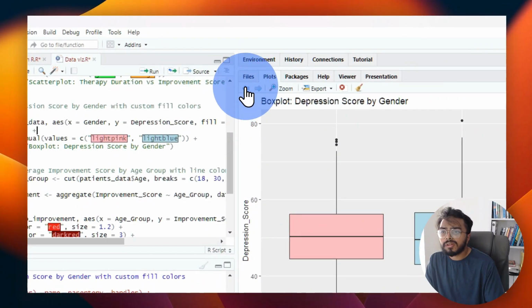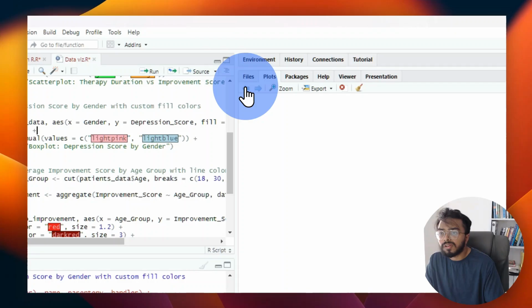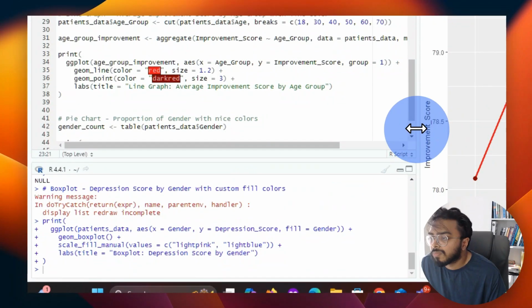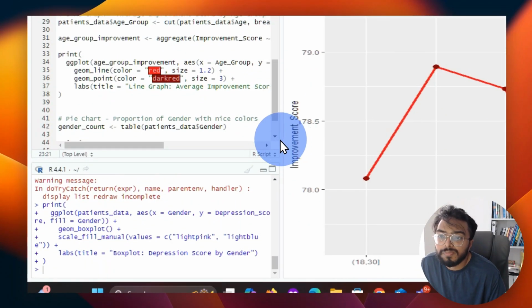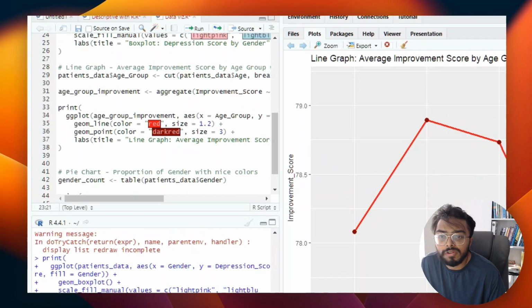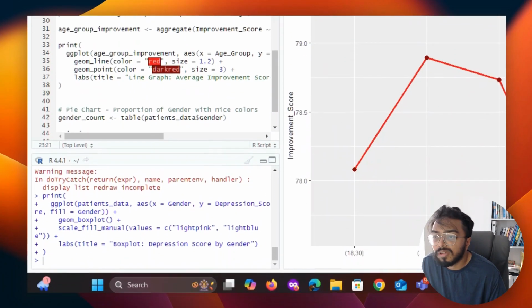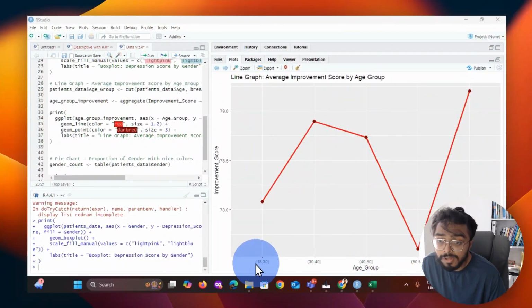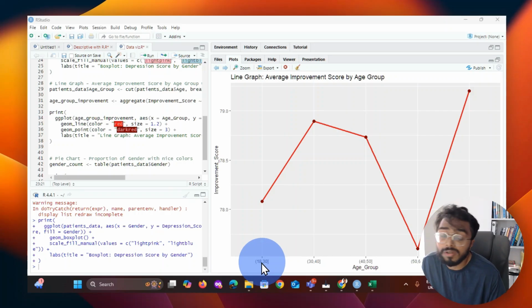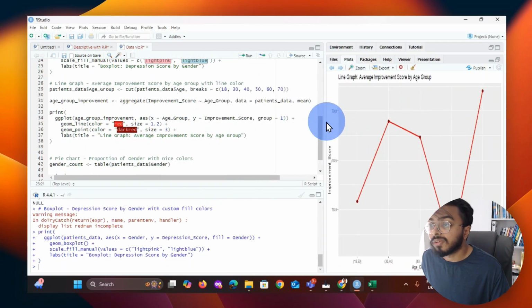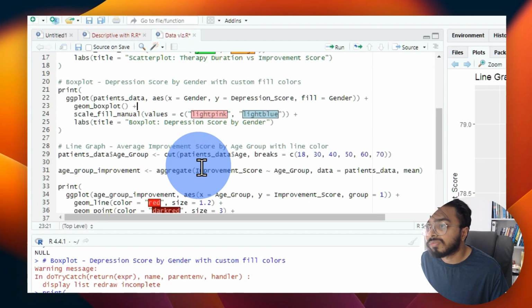And then we have the line graph. Oh, here it is. So this is the line graph. Okay, for the line graph, age of improvement, age group, and group, you can do it based on the group. So we have, let's see, let me show you this.